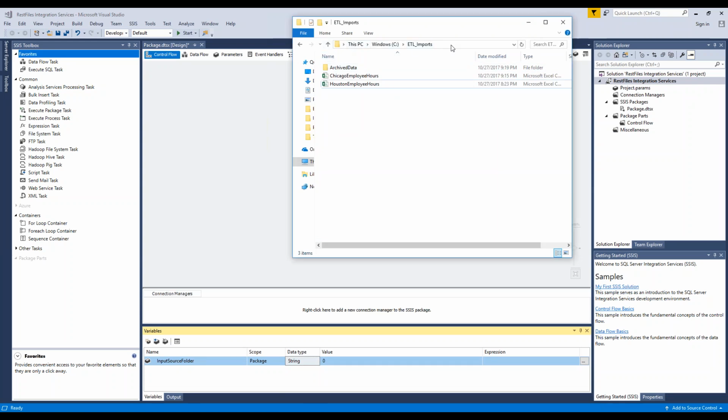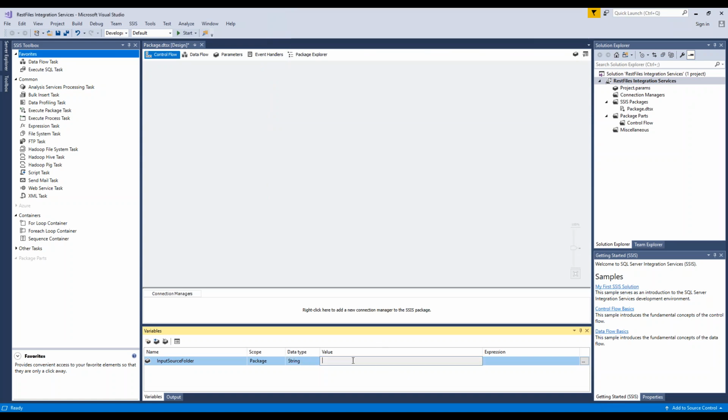The path of the file, we're going to click on it, and it's in our C ETL directory, so I'm just going to copy that and drop it into the value. So whenever we refer to the input source folder, we're referring to the directory in which our Excel files or CSV files reside on a daily basis.